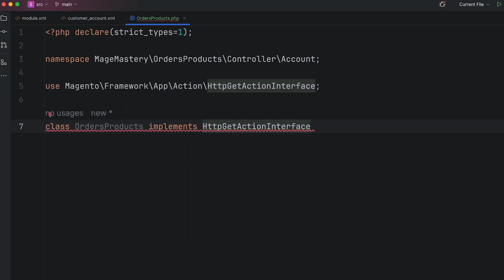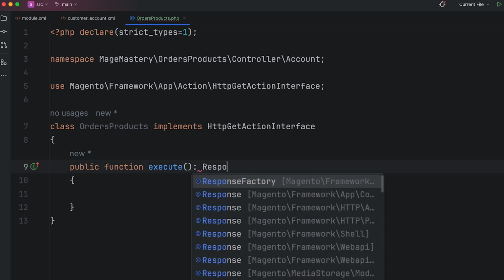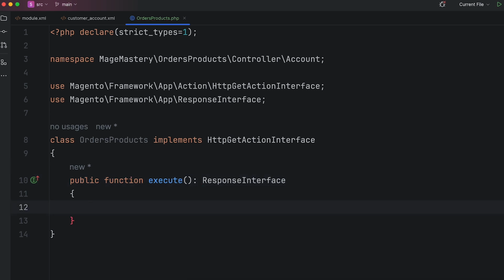And this interface says that we have to implement one of the methods, and this method is going to be named execute. So the execute method is a single method that is responsible for rendering page or returning some response. And we will specify a response interface as our result or return value from the execute method.